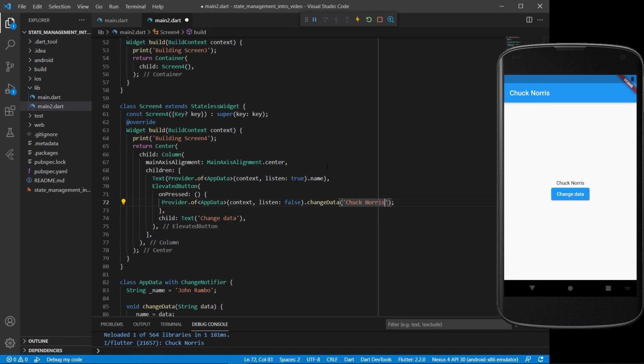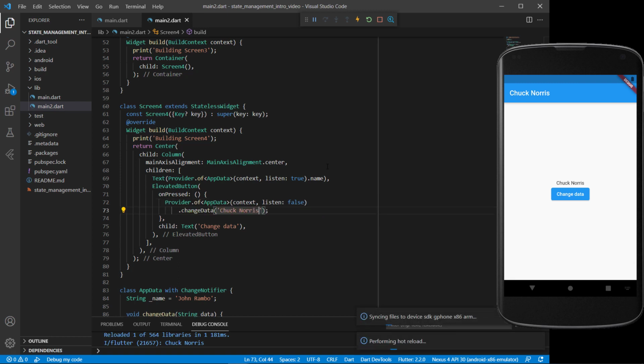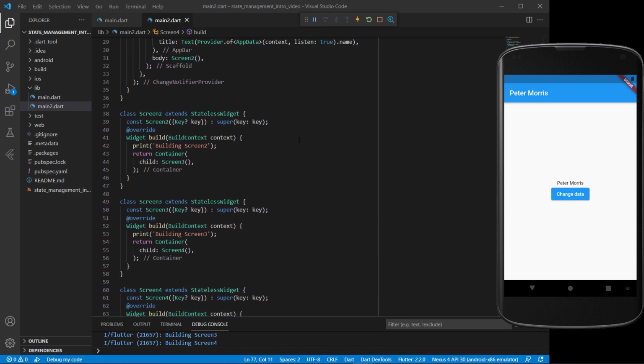Chuck Norris. Okay, so let's save that again. Let's change it to something else. Peter Norris or Morris. Okay, that's fine. Okay, so if we change it now, if I click on change data, you can see Peter Morris changed everywhere. Now, look at this again.